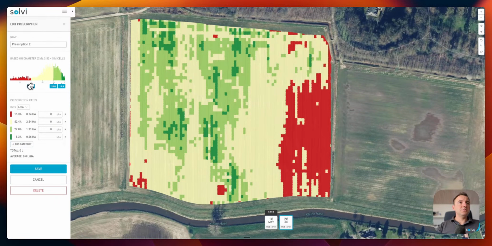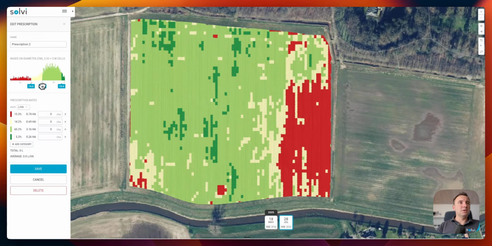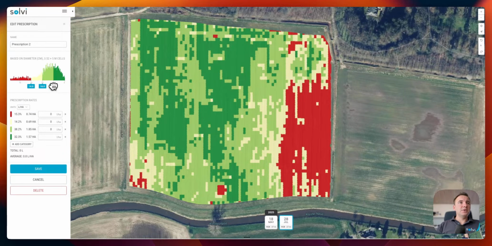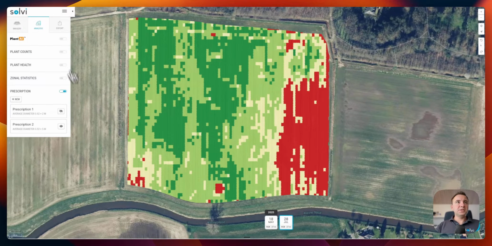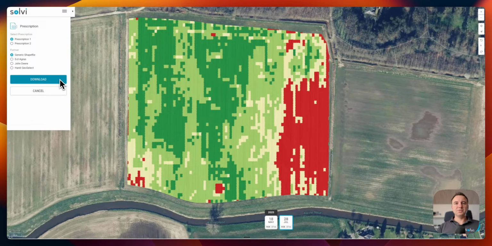So we would set everything below 14 centimeters as small plants, everything between 14 and 16 as medium-sized plants, and then we can have another medium category here, and then everything above 18 centimeters would be large-sized plants. And then according to that, we can specify the different rates. So more in poorer areas and less in the good areas where the plants are already big. And then we will just save this prescription file, and similar to the previous example, we then just need to go to the export tab and choose the right vendor format and download the prescription file.